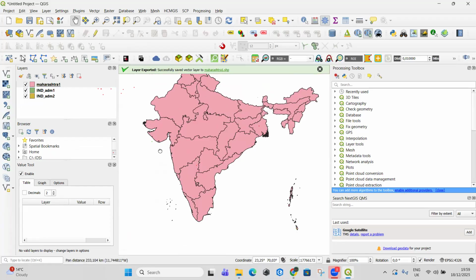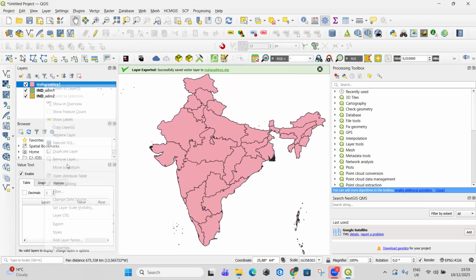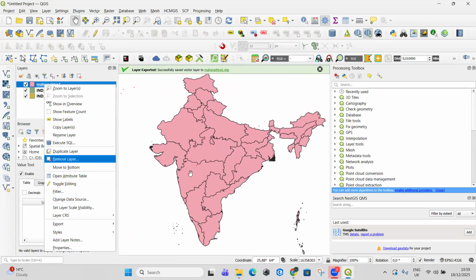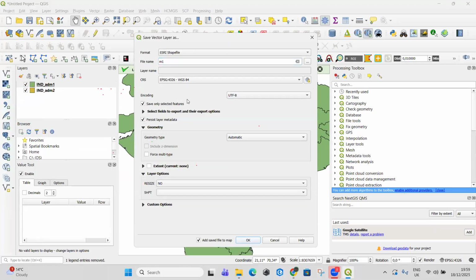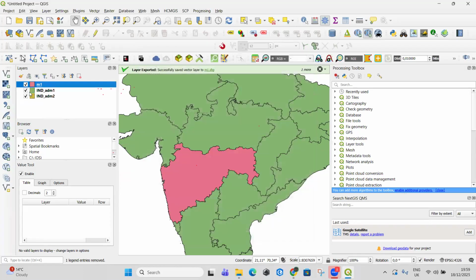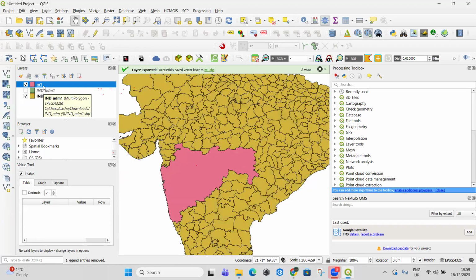Something wrong happened here. Export, save selected feature as M1, save only selected features. Yeah, so it took only the selected feature. Now, based on this layer, I want to clip the districts from below. I want to clip one vector file from another.